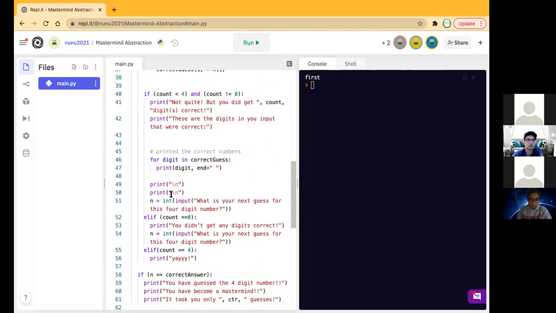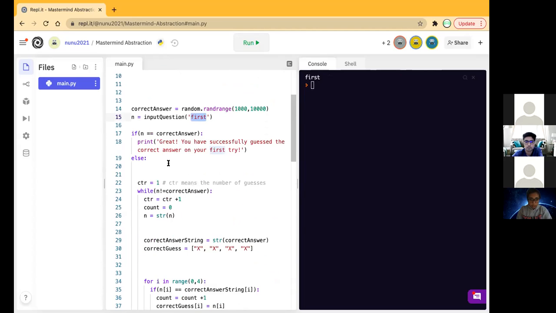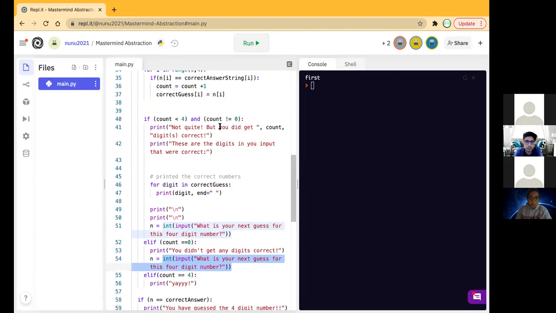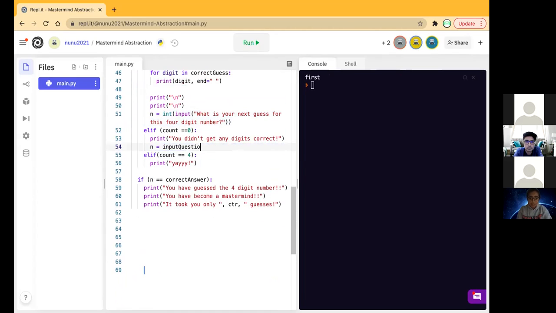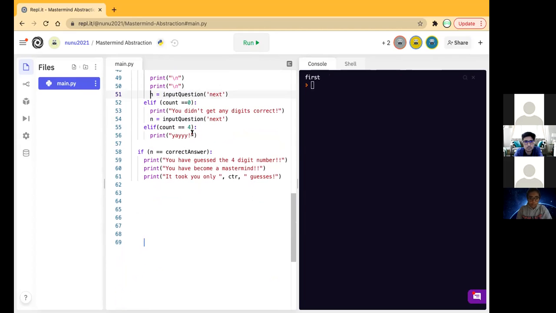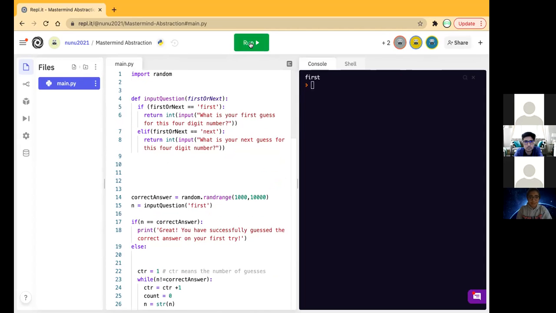Now let's take a look at where else we want to use this. So n is equal to, instead of int input, what is your next guess for the 4-digit number? All I'm going to say is n is equal to input question. And then instead of first, since this is next, I'm going to say next. And then same thing over here. Just going to copy that since they were doing the exact same thing. Paste. And that should work. Let's take a look if it does work.